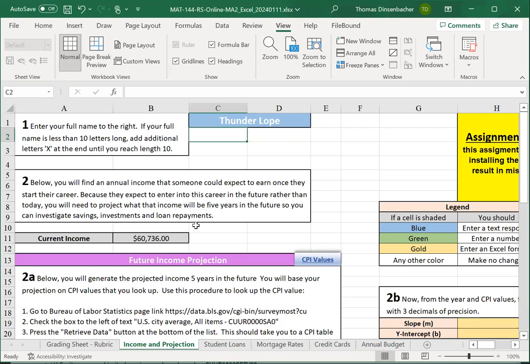You'll see, for example, that your current income has populated here in cell B11. And because it's gray shaded, going by the legend, you can recheck that over here on the right. There's nothing to do. You'll fill in just the blue, green, and gold shaded items.